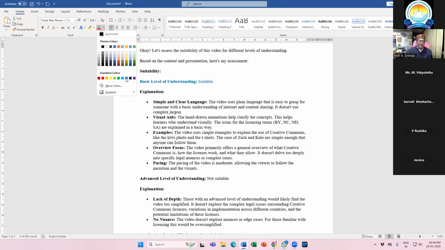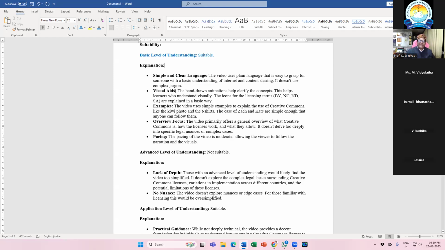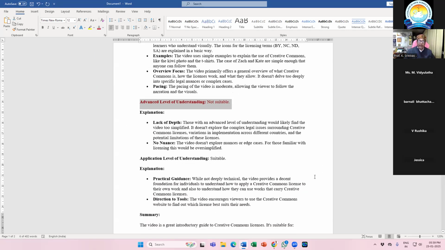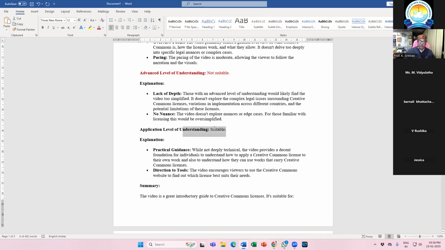It said suitability, basic level of understanding, suitable. Okay, very good. First question has been solved. Explanation. For the basic level of understanding, it's saying it's suitable. Why? Because it has simple and clear language, visuals, examples, and other things. And advanced level of understanding, not suitable. Very good. Correct. And of course, this is also suitable for the application level of understanding.